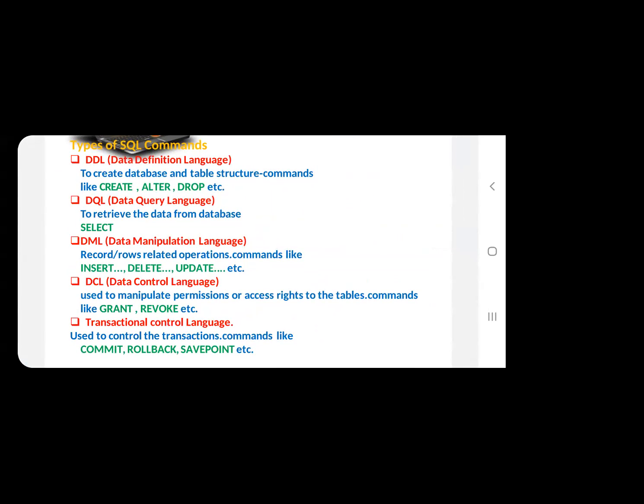Note down all these points. Is it over? Just write the full form. What is DDL? The full form. Then what is the use of it? What's the use of it? And one or two examples.